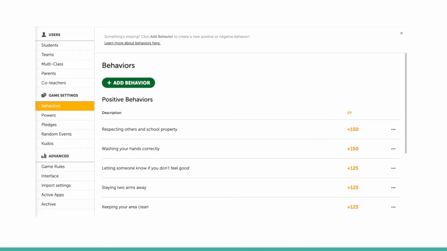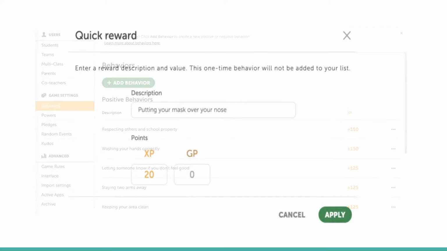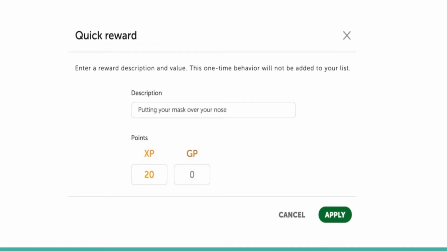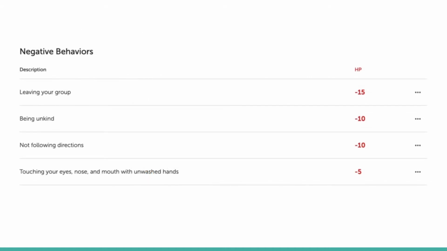Positive behaviors and the amount of XP rewarded for the students can be customized to fit the expectations for your classroom. Quick rewards can also be given for one-time actions where a student may have gone above and beyond expectations and deserves the extra praise for it. Customizing negative behaviors lets educators target recurring issues they may notice in their classroom on a daily basis.